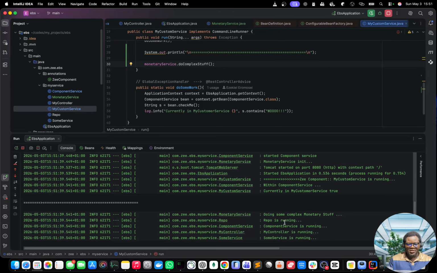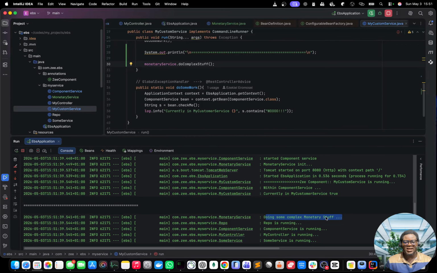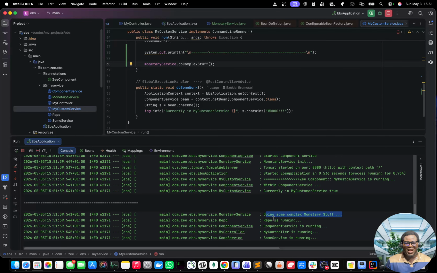All right. So can you see? You see, monetary service is doing some complex stuff. So this was the space I created and then doing some complex stuff, right? So that is basically it. Somebody might be saying, but I thought this should basically act as the last one. Well, it should basically act as the last one, but Spring does not guarantee you that.